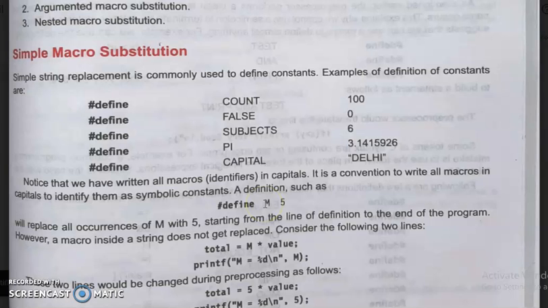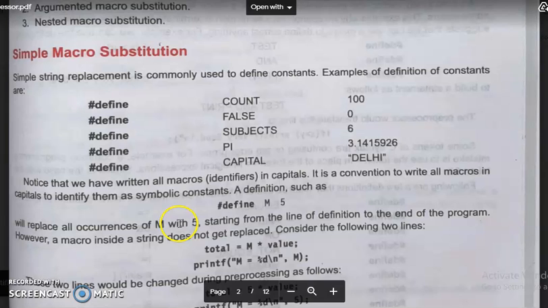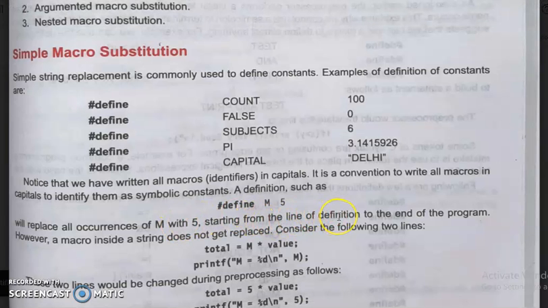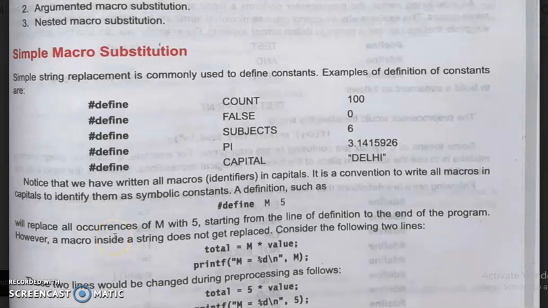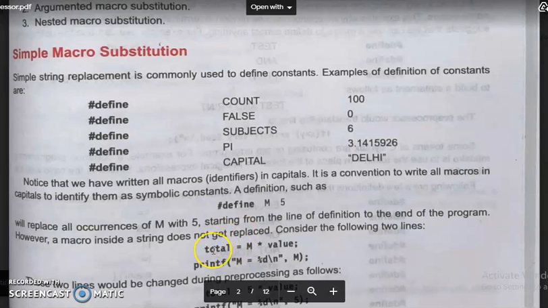whenever YUM occurs in the program, YUM is replaced with the value of 5. So we'll replace all the occurrences of YUM with 5, starting from the line of definition to the end of the program. However, a macro inside a string does not get replaced. Consider the following two lines. Now here this is the example.